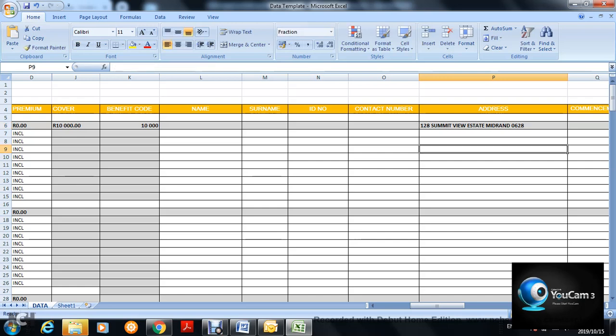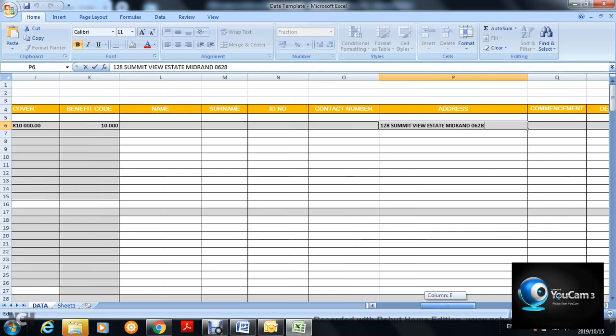Now, in an instance where you do not have the house number, you can just write the estate name, or the village name, the town, and the code. In an instance where you do not have such information. Okay, and then you continue on. That was for the principal. We're still discussing the principal member.